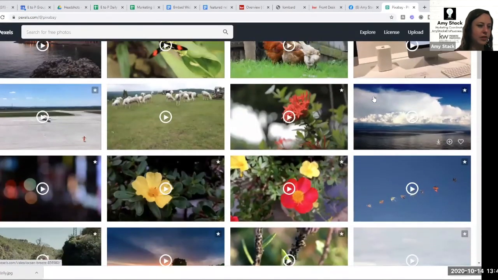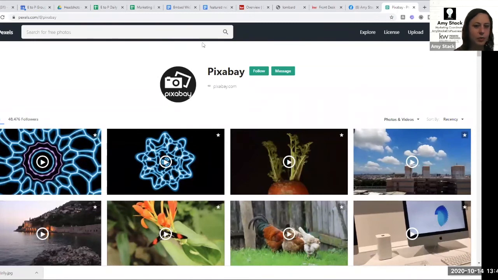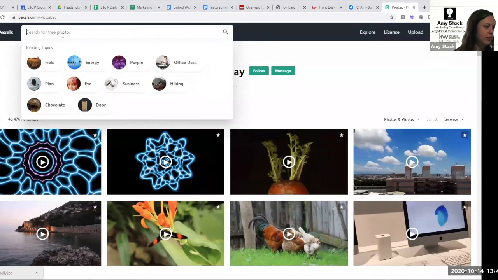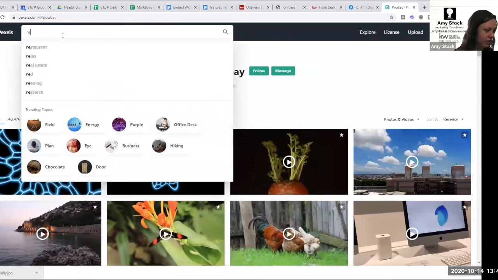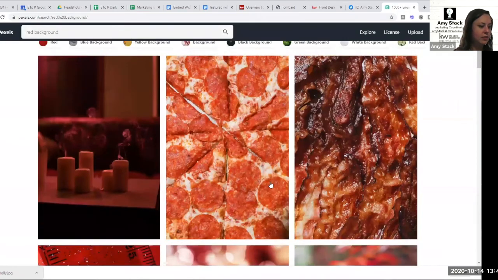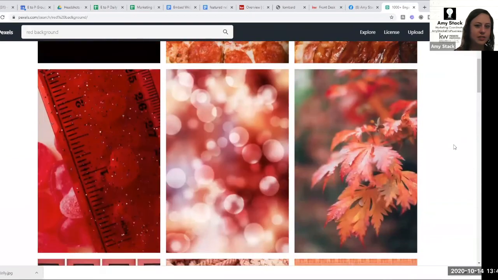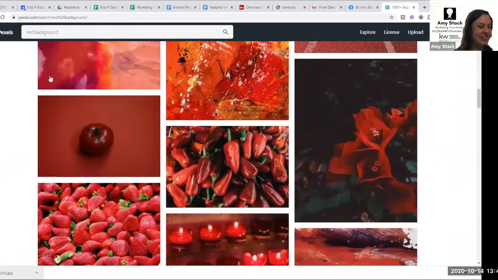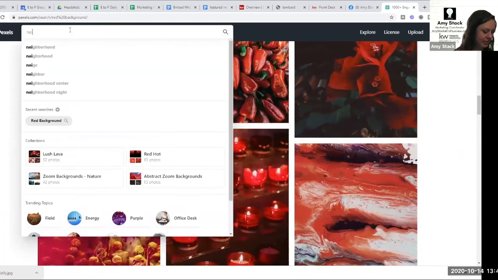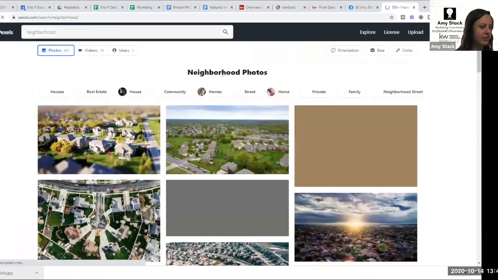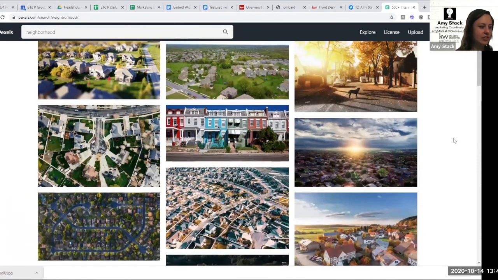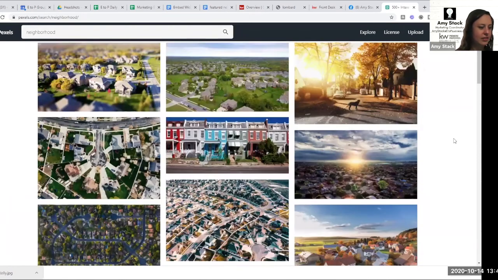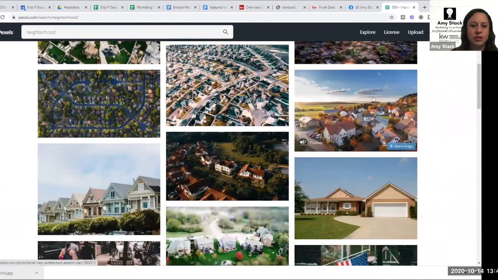Oh, and this one's got videos now too. I forgot, I haven't been on it in a while. You can search for colors, so if you want to keep in your color theme, you can do that. So red backgrounds. Ooh, look, pepperoni, yum. Who doesn't like a good slice? Right? Find some neighborhood shots. So those are a couple of good resources for you.